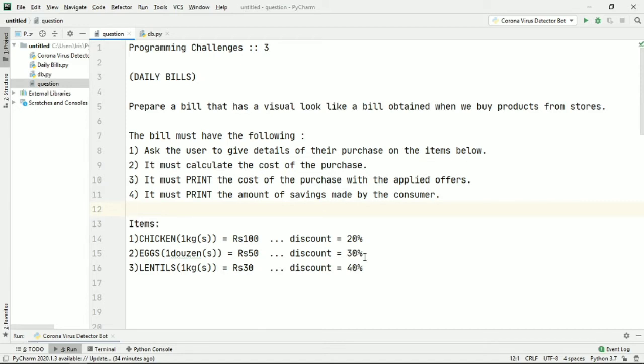Okay, so now from the third and fourth point, we understand that we must print the cost of the purchase with applied offers. Means we must print the cost of total purchases bought by the consumer with the discount applied, and then we must find the cost of the purchases without any discount and subtract the discounted cost from it, which brings up our savings, and we must print that so that the consumer knows how much he has saved on his purchase. Okay, so this is the basic explanation of the program. Hope you could try solving this program, and for now let's try to solve this program.